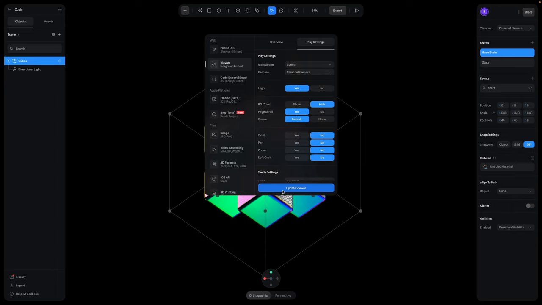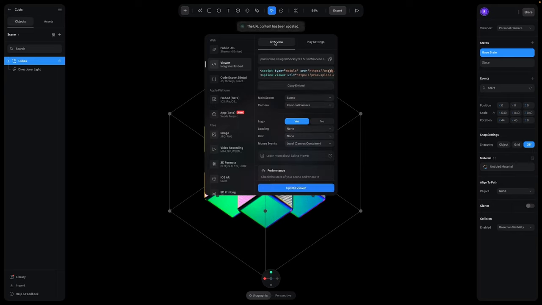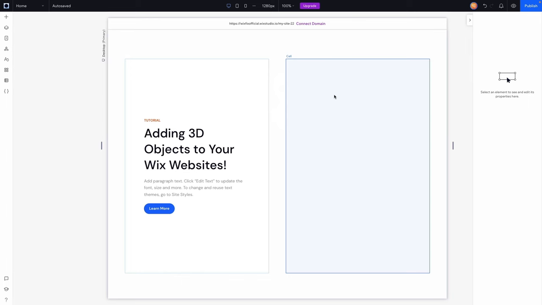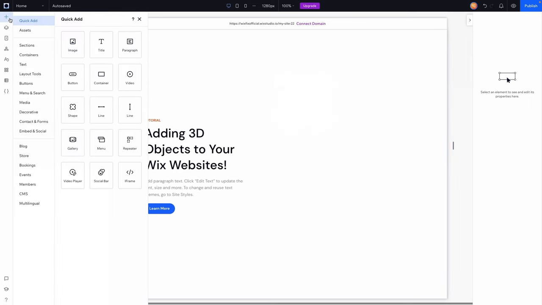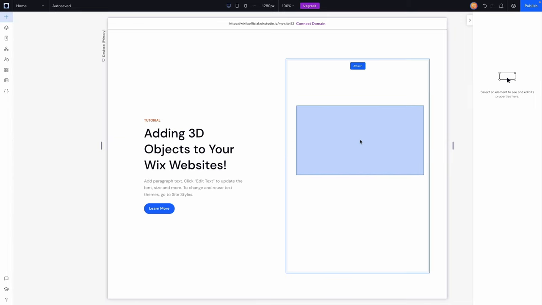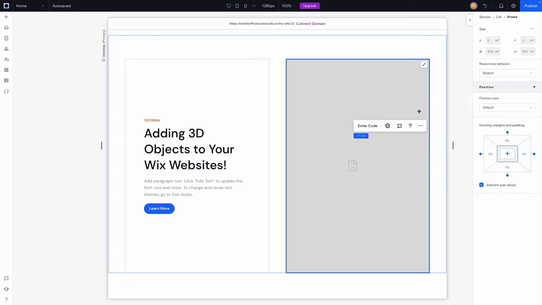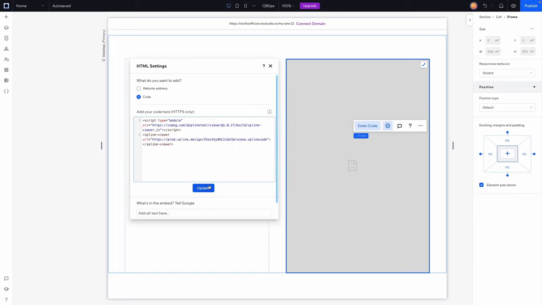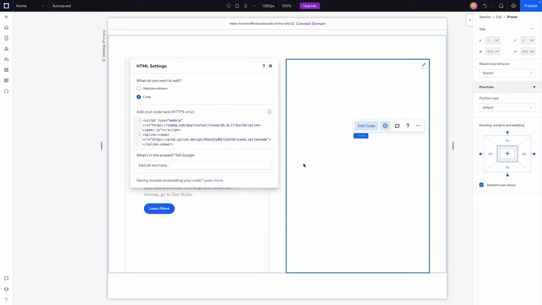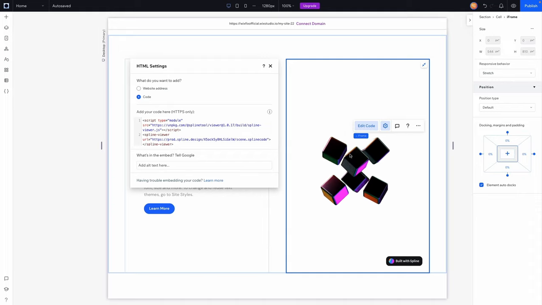So what I'm going to do is go ahead and press update viewer. And I'm going to switch over to the overview tab and copy this embed. Now let's head back over to Wix Studio and I'm going to add an iframe into this cell over here on the right and we'll go ahead and stretch it. Let's press enter code and we'll paste in the code and press update. And as soon as I do that, you're going to immediately notice that the animation starts to play.